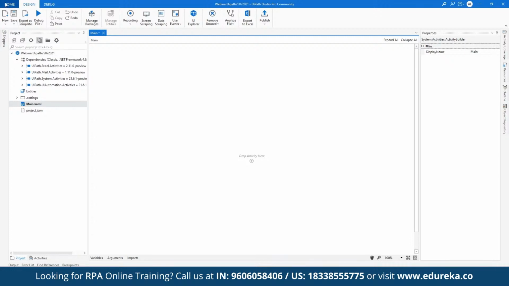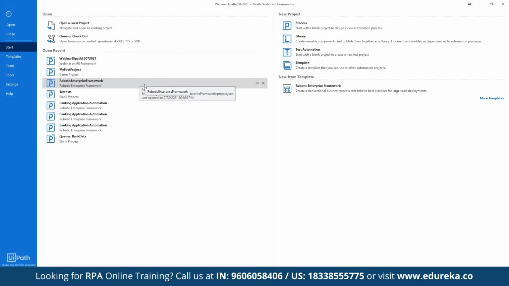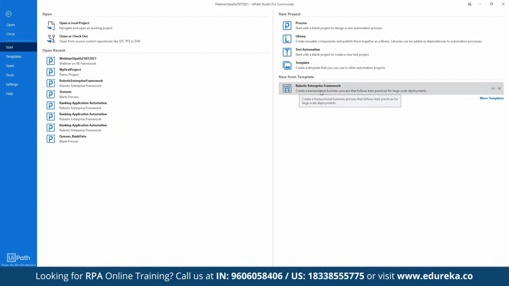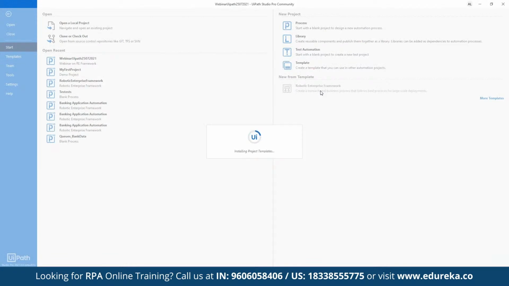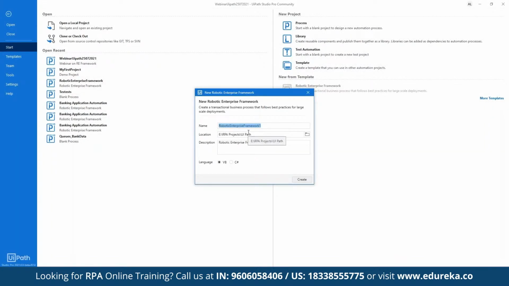But I told you, when we open a template, it will have some predefined structure. Like your resume, it will have some predefined structure where you have to go and make some edits with respect to your project. You need not create that from scratch. So let's go and open one such template, and that template is the Robotic Enterprise Framework. I'll click on that and I'll give the name. I'll say RE framework underscore webinar. I'm just giving the name.